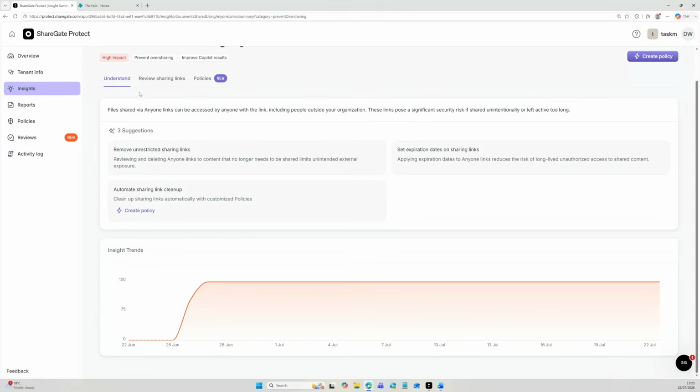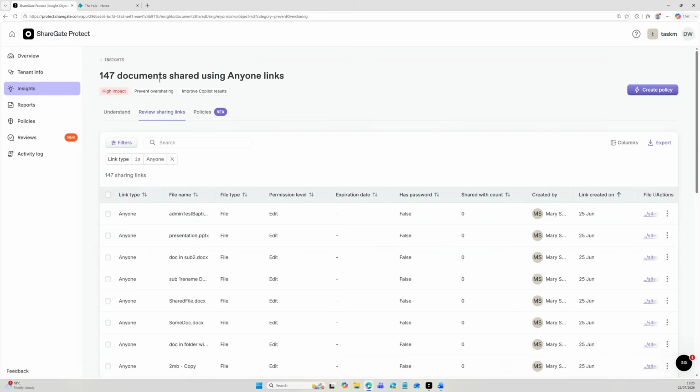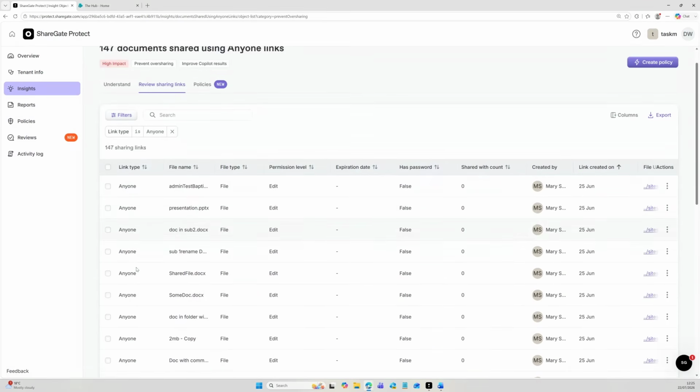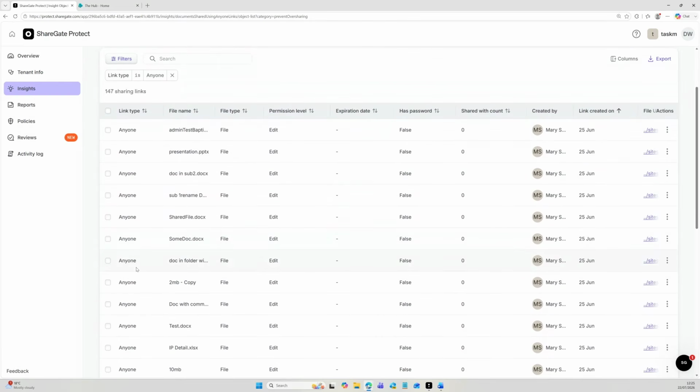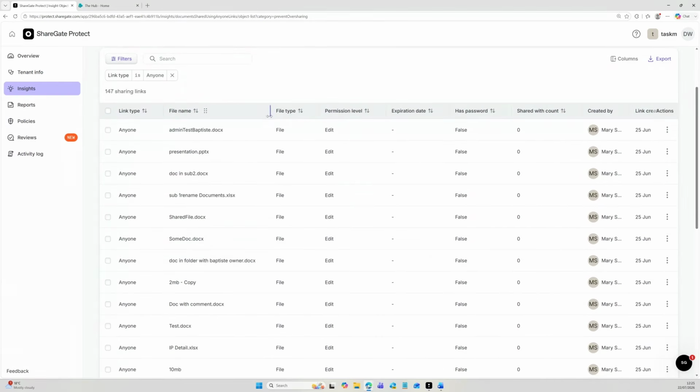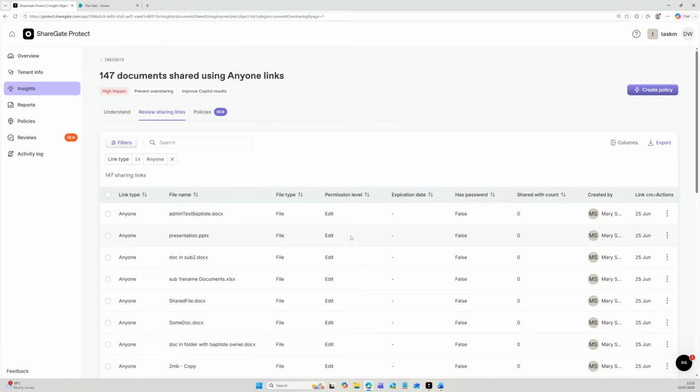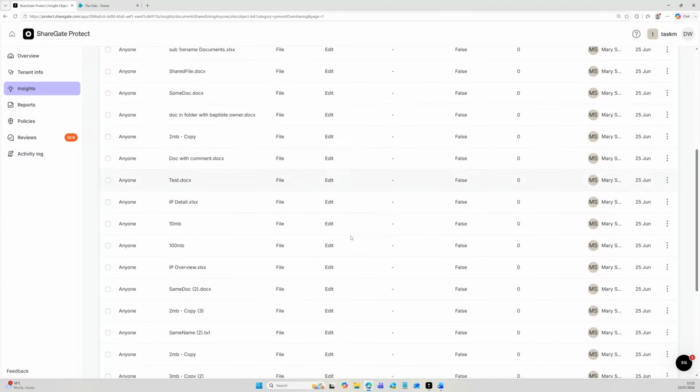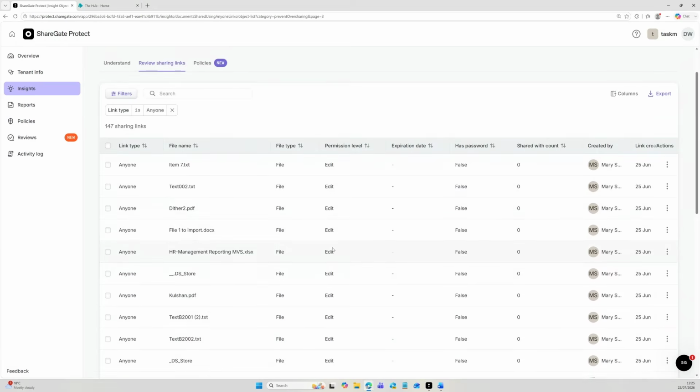The cool thing about ShareGate Protect is we can also click the review and sharing links and actually see all of the links that have been generated. So we can actually see each of the files that have been created within here. Now, there is a whole load of rubbish in here, as we can expect. If I was to scroll down, you can see there's a document here that's been shared with everyone called HR Management Reporting. That's probably not a document that you would want to be shared with the whole company.